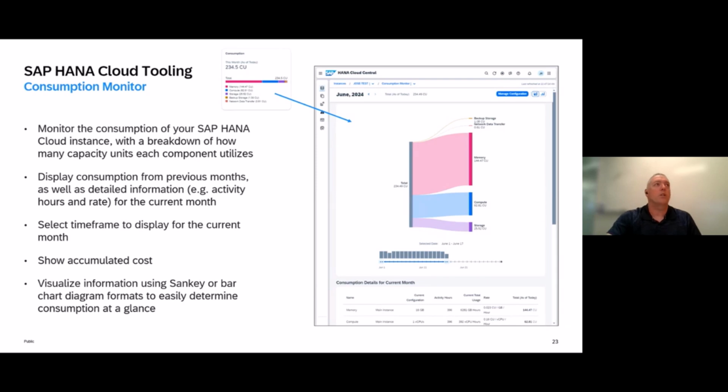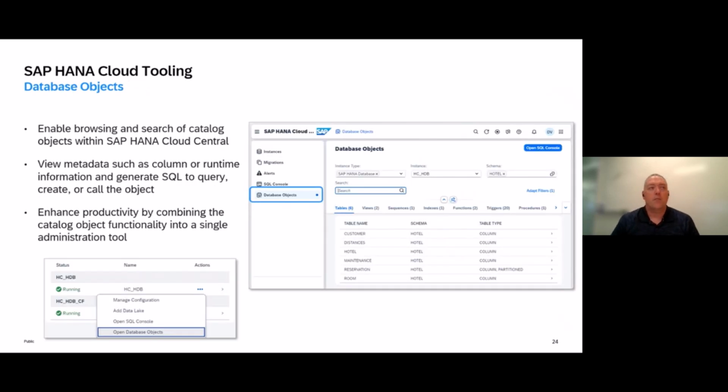In the administrative tooling, the first feature that I'd like to talk about is database objects. A new application named Database Objects has been added to SAP HANA Cloud Central, which enables search and viewing of catalog objects. There are multiple ways that you can access this new feature. The first one is to go to the command palette, and you can search for database objects. You could go to the instance list, and from the actions menu, open up the database objects for the particular instance. Or on the sidebar, you can see there's the new application, database objects.